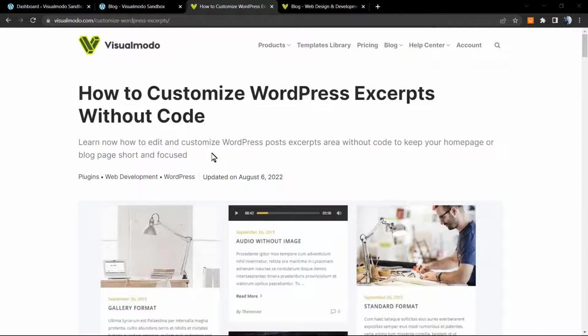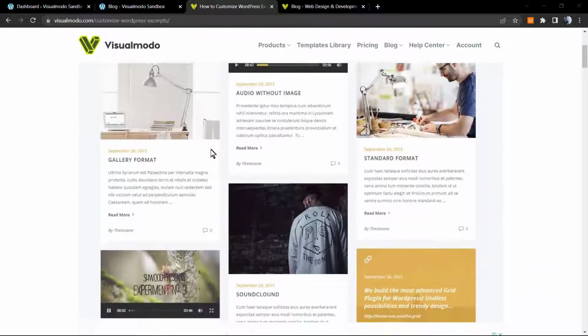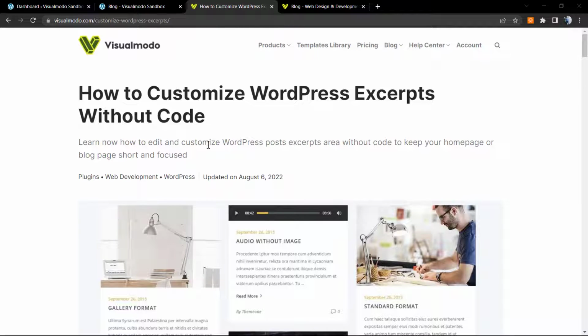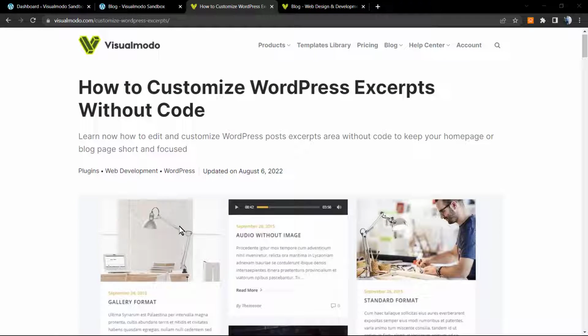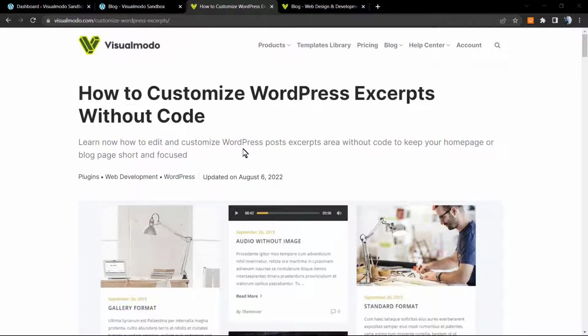So what are the excerpts? Those are parts of the post content that appear on the blog index page. Here is one example. You can see the image, the date, the title, the excerpt, the read more, and other things like comments, for example.